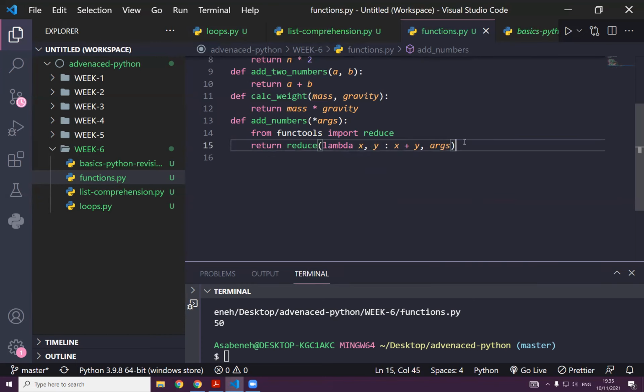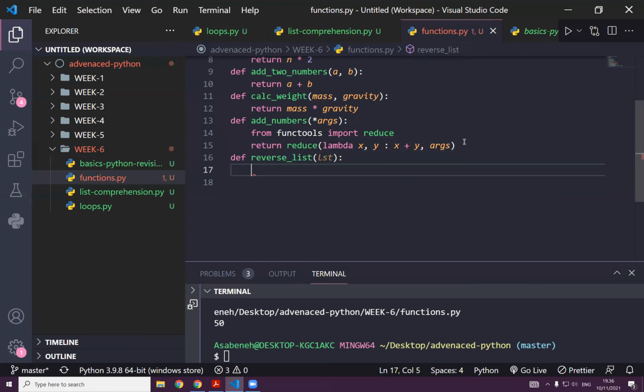Now let's do even more functions. How about if we have to reverse an array, or reverse a list? This takes a list and it should reverse it. How do we do that? And then it should take a list. But there's already a function that reverses a list.